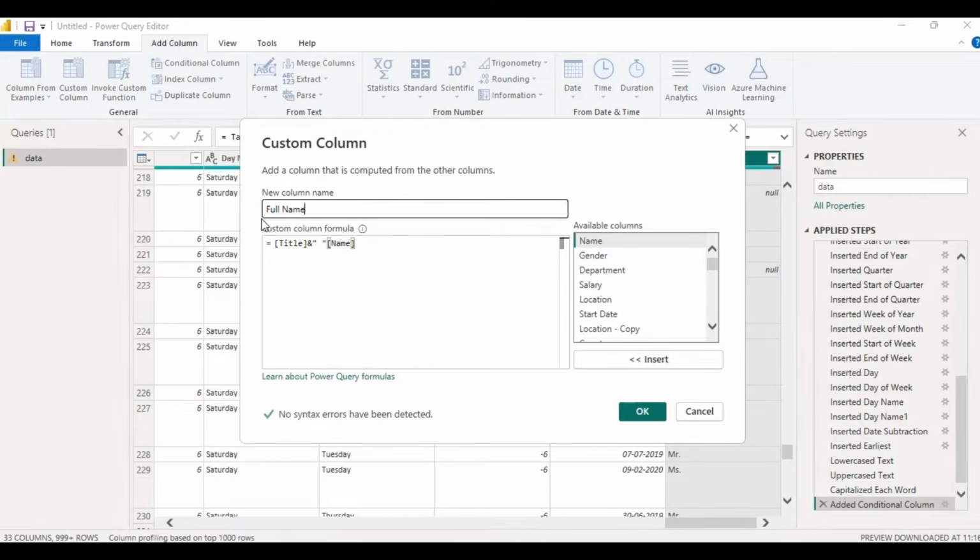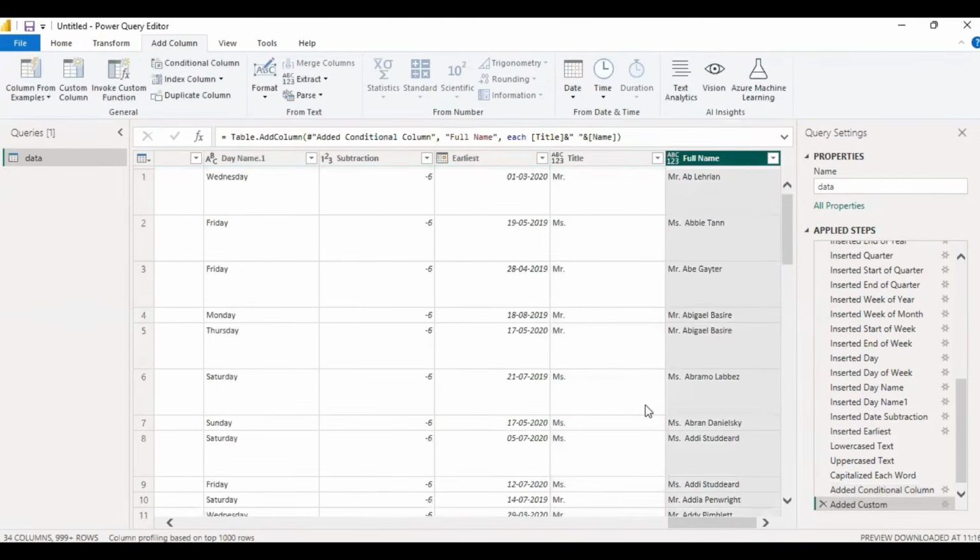Yes, custom column. Then I did title, ampersand, double inverted commas with a space inside, because I want to give a space between the title and the name. And I say, okay. Now see how the name has come. Wherever there is a lady there, it has come as Miss.